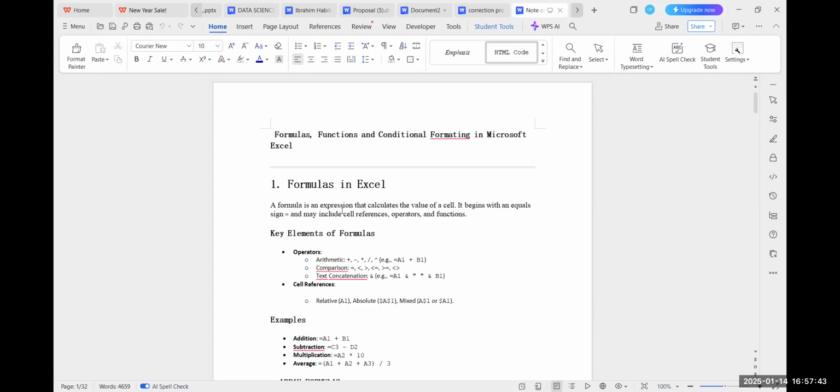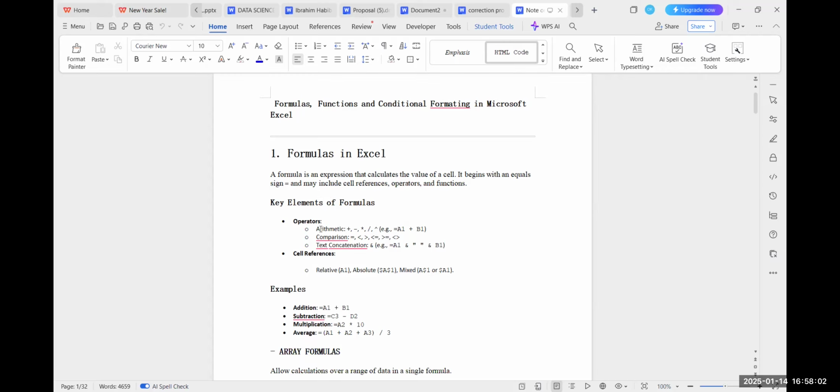A formula is an expression that calculates the value of a cell. When we started the class, we were introduced to basic formulas in Microsoft Excel. So we just touch a little of those formulas now. First, we look into key elements of formulas. Number one is operators.